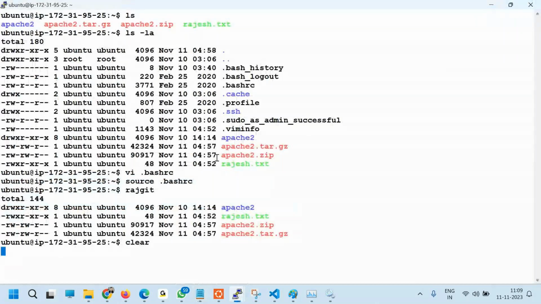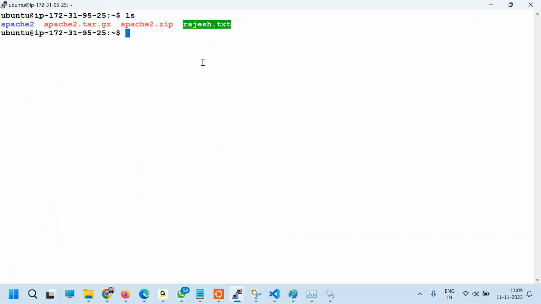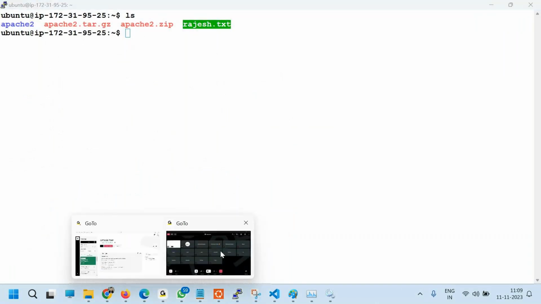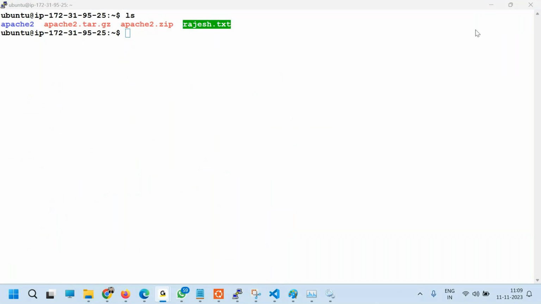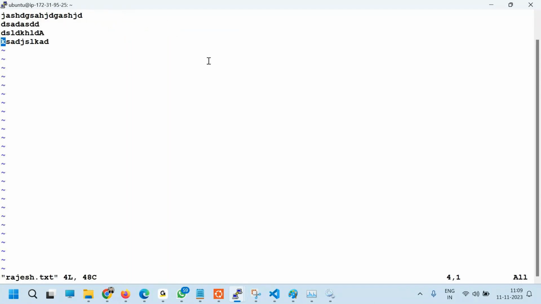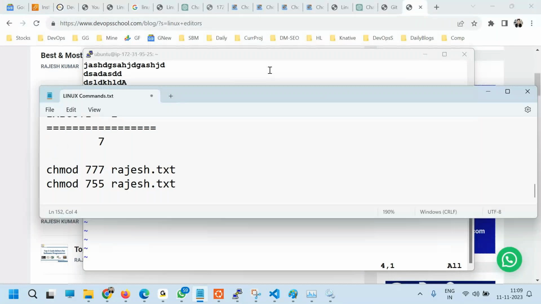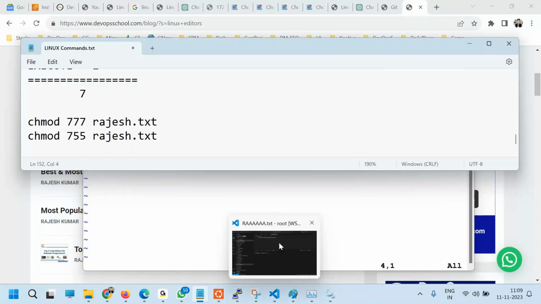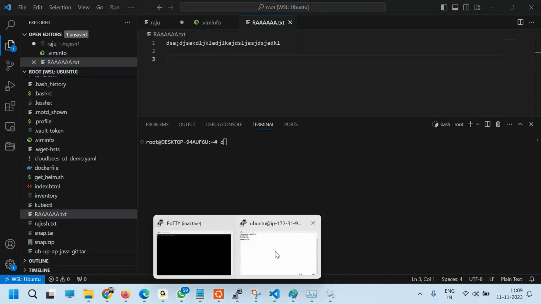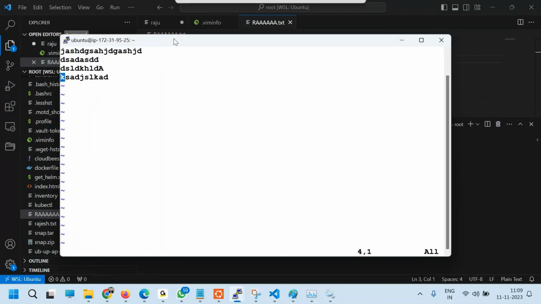So here there's one file. Let me help you understand a very important concept. Look at this. I open a file: VI and then the file name. Guys, look at my screen. Whatever you see carefully on my screen is a read only mode. I repeat, read only mode.